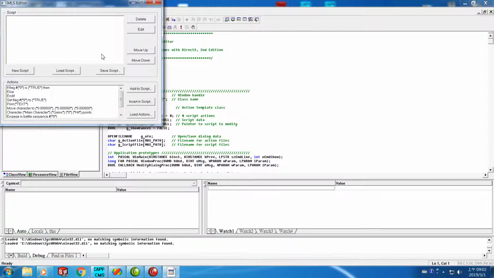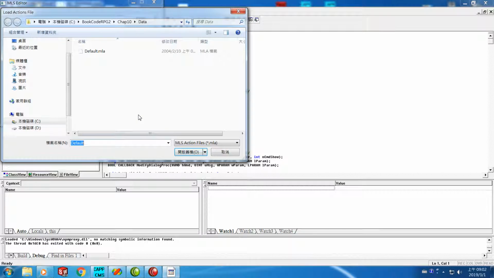Before using it, you have to load actions first. As you press load actions, you can open the MLA file from C drive, book code, RPG 2, chapter 10, data, and open the default MLA file. MLA saved plenty of instructions which you can use to edit your script.